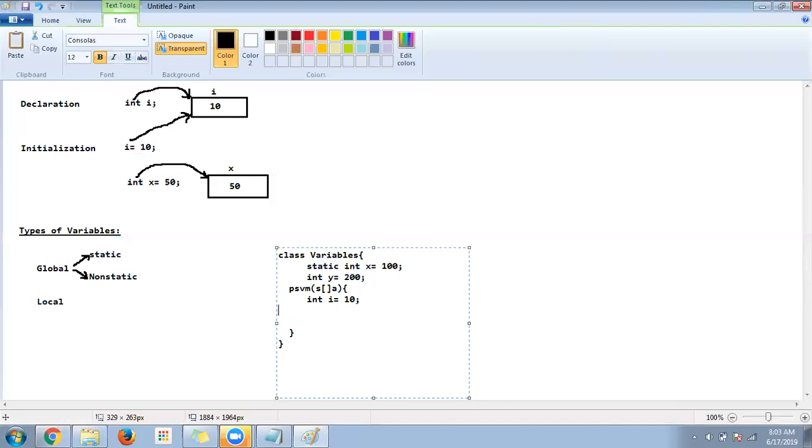Now the question arises: how to access everything. Local variables are so simple, we will access them directly by the variable name. System.out.println(I). This will help me get the information about my variable. What is the value inside I? That is 10, and 10 will be given for it. Same thing for global level variables, how to access? At global level, there are two types.